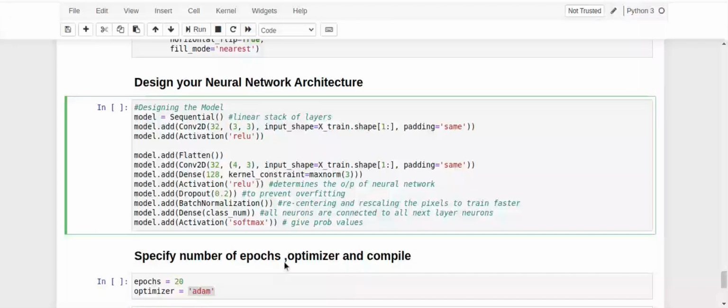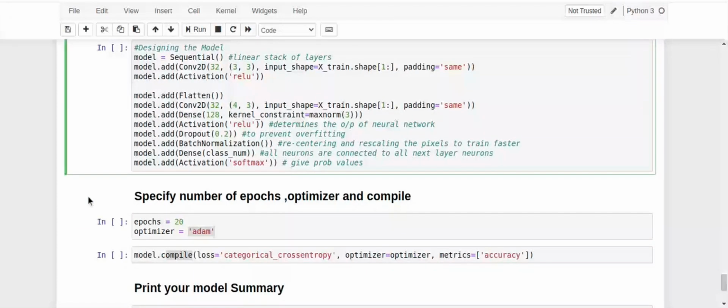Sir, what is the actual meaning of overfitting in these neural networks? Like if we are using a convolutional neural network, what is overfitting?